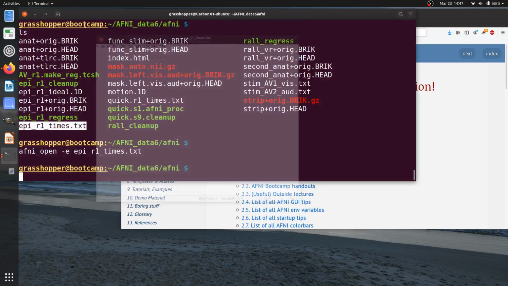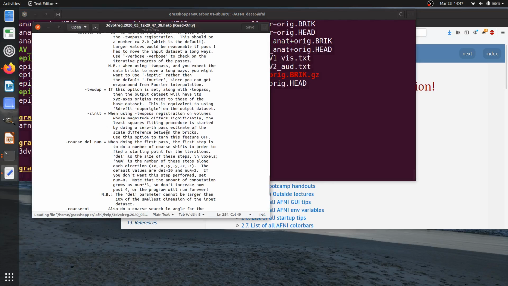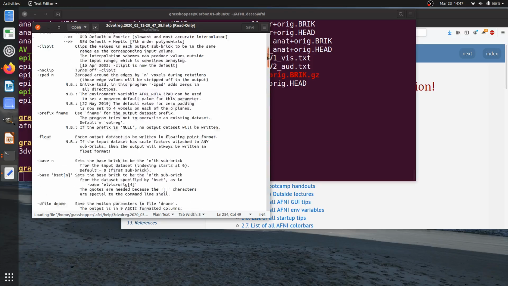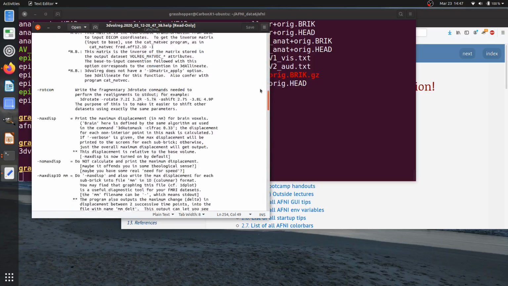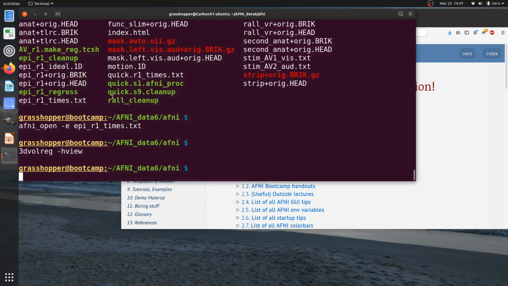So that's fine. And it's also the same text editor being used if I wanted to look at the help of a program. So if I type 3dvolreg -hview for the help view, that opens up in a text editor, and it's the same editor that gets selected to open up here. So that's fine. If I know an editor that I prefer using because of shortcuts to search through or something like that, I can set that. And this is one of the AFNI environment variables that we've looked at in another video.